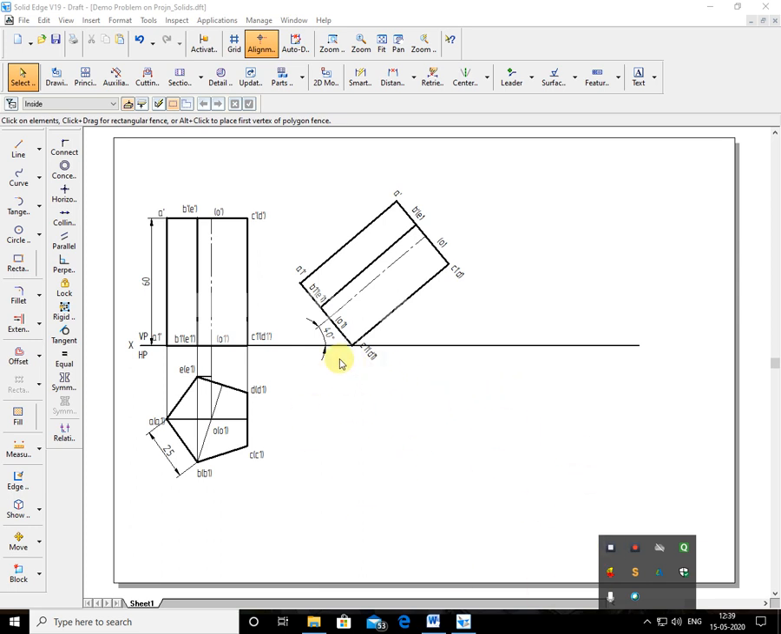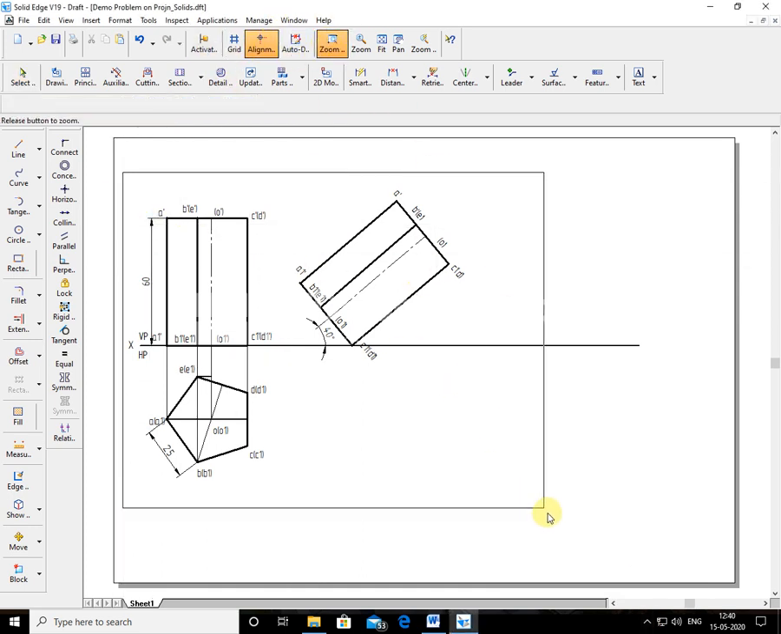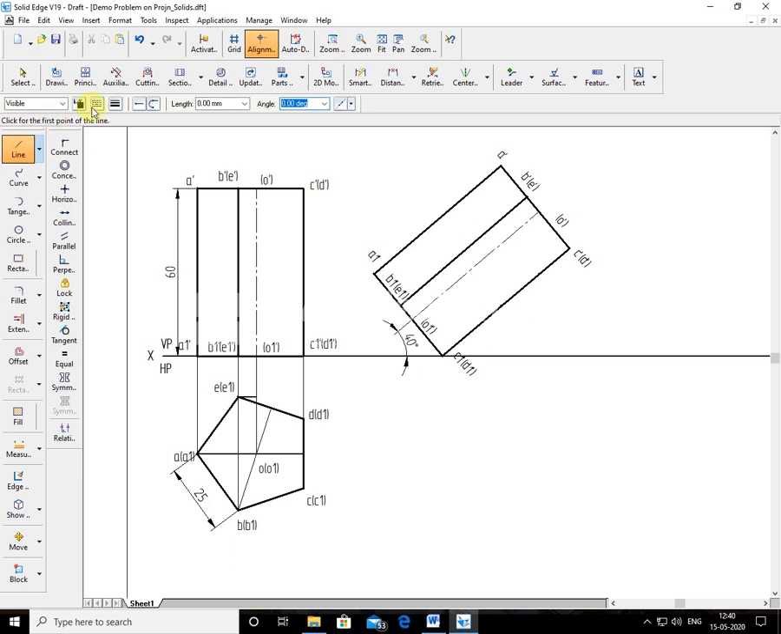Now I'll draw the projectors. I'll get the top view, second position top view. So I'll zoom the area of my working. What I'll do now is draw the projector here. I'm using 0.5 here. So, projector of A. Now, to draw projections here is very easy.